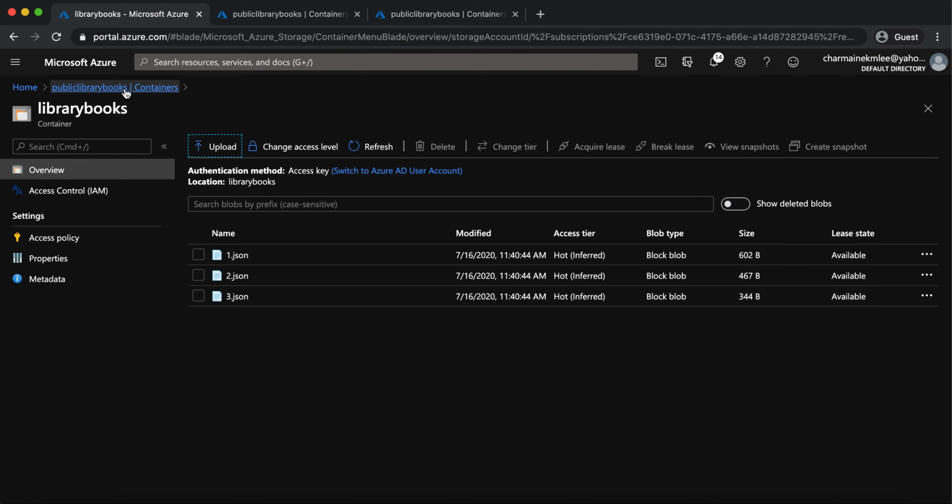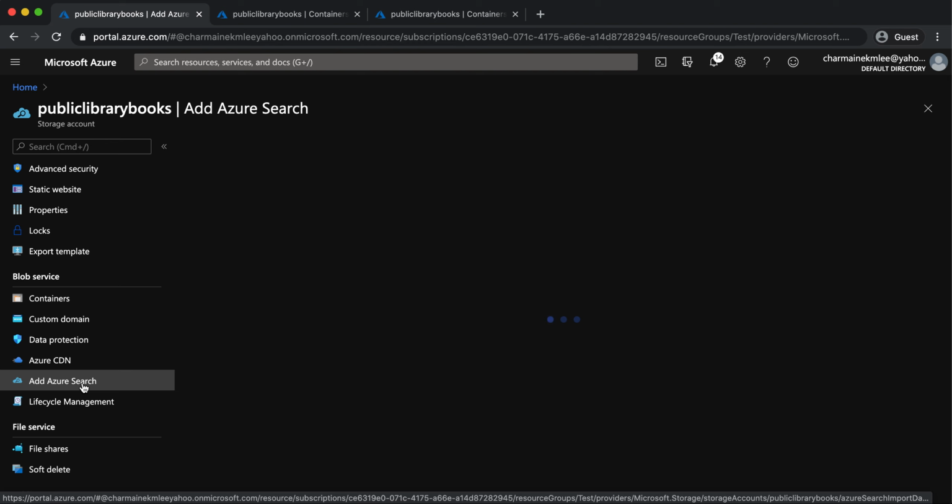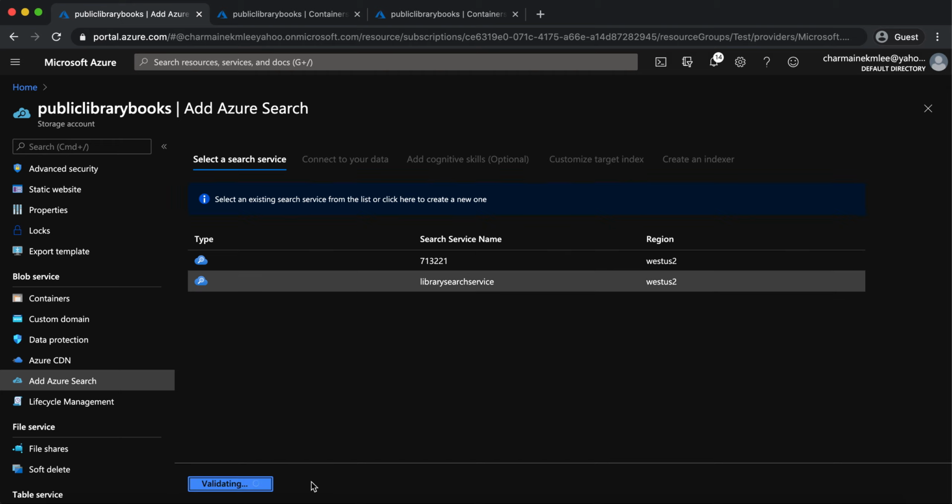Now we're going to go back to the container. When we're on this page, you realize that there is a button that lets you just add Azure Search. So let's just go ahead and do that. In order for you to add a search, you're going to need a search service. This is something you have to create on the side. You can create it from this little button here, or you can go from the portal main page and create a search service. Again, I used all the default settings, nothing special, and I just chose this name, which is Library Search Service. I'm just going to use the one that I already have.